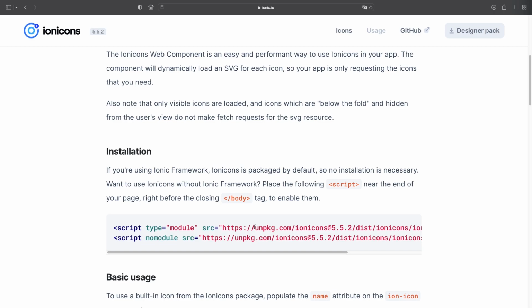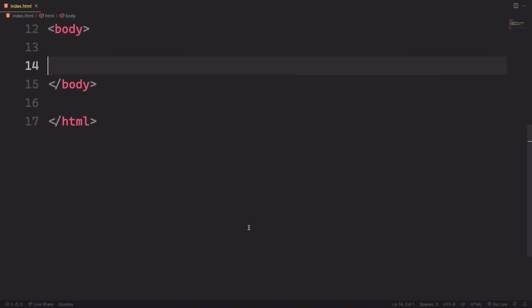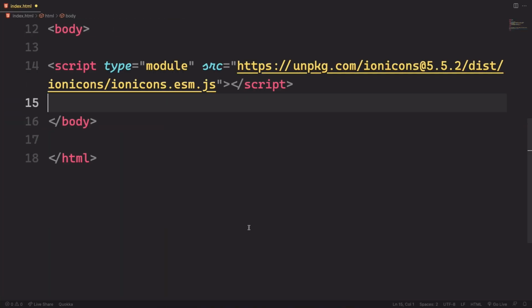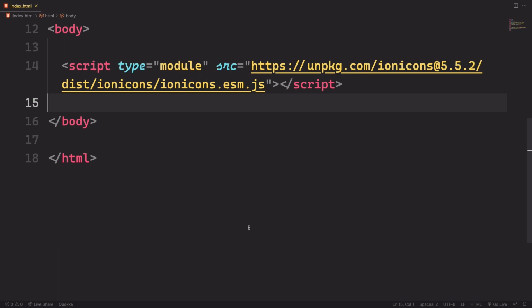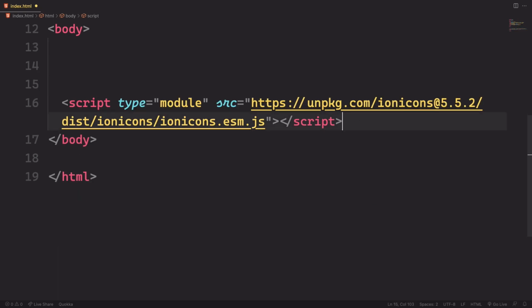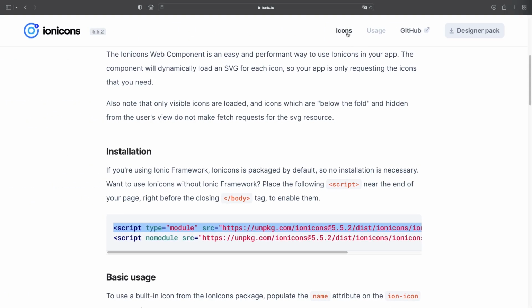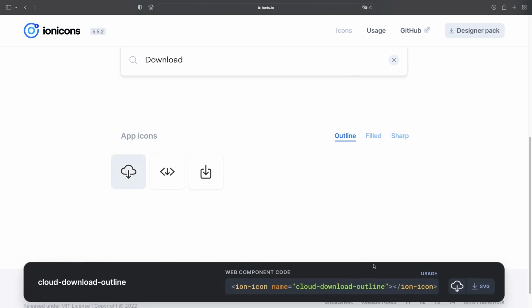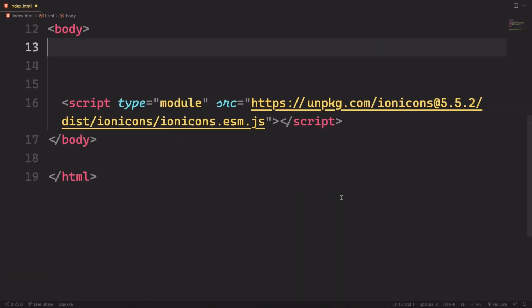Let's go to the Ionicons, and in here in the installation, let's copy the first line, and let's paste it close to the closing body tag, okay? The content is going to be loaded first and then this one. And in here, let's look for an icon. This one, the download. Everybody loves a good download.